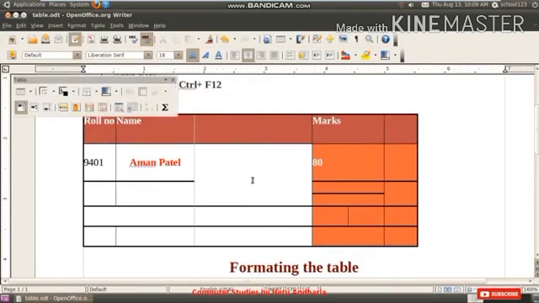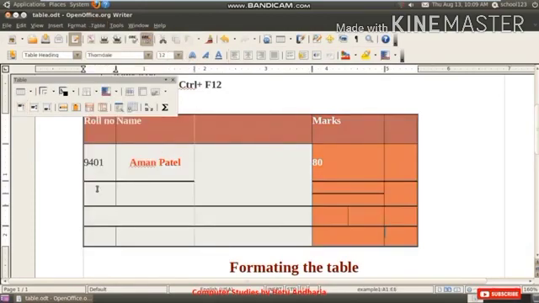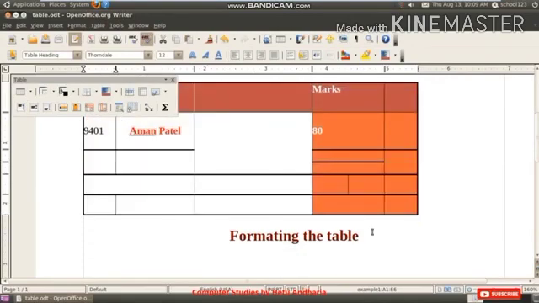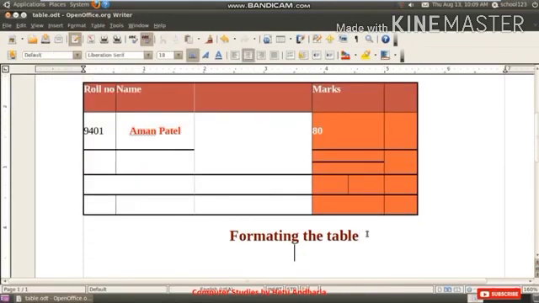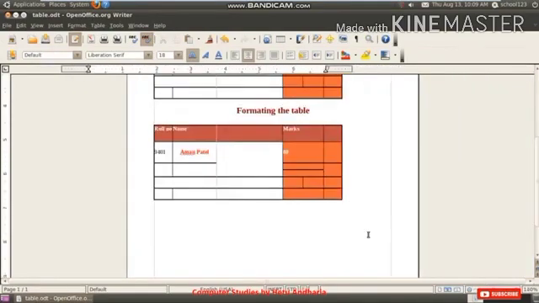For that I have to place my cursor somewhere inside the table, go to the Table menu and select the Select option. From Select I have to click on Table, so the table will get selected. Thereafter Ctrl C for copy and Ctrl V for pasting. So the table will get pasted, you can see.